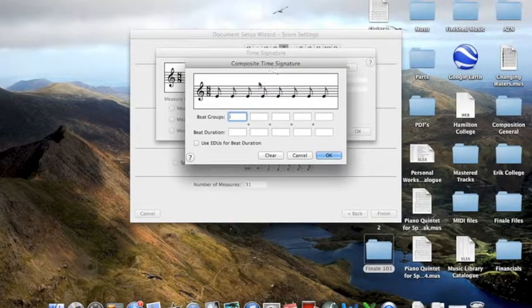In order to avoid all of this work, if you so choose, simply select the Composite button here. What this will open is the Composite Time Signature tool. From here, what we can do is create beat groups that beam together. So in my case, what I want is 3 plus 2 plus 3. In order to achieve that, I have to type in my beat duration in the box below, which is an eighth note, so therefore it's an 8.